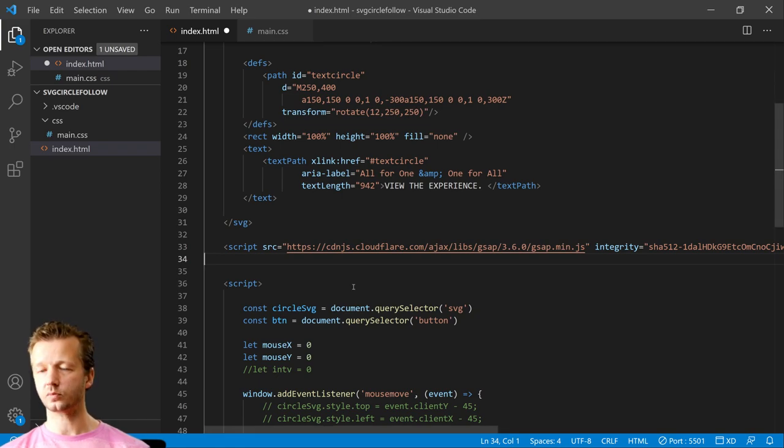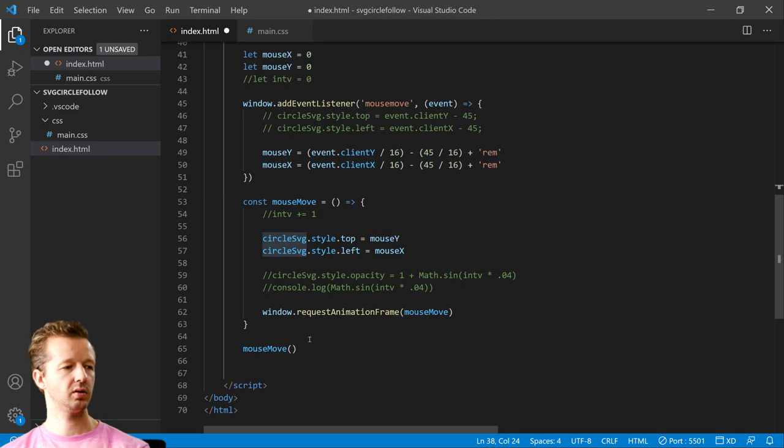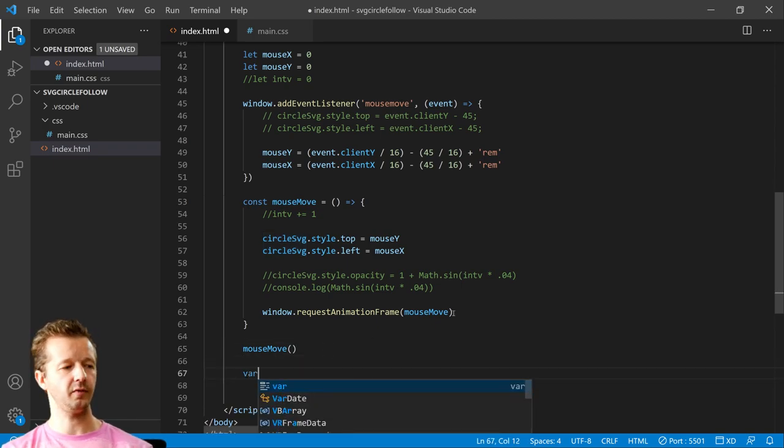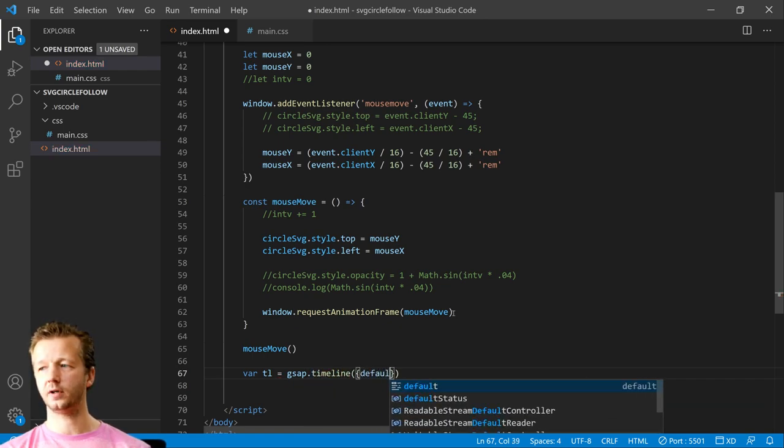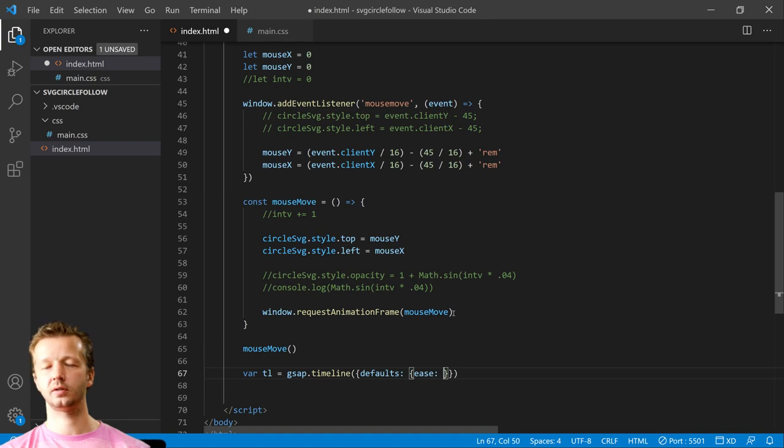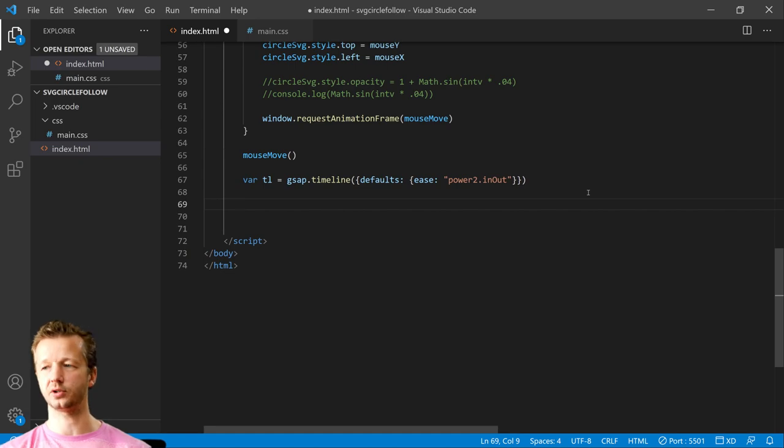So let's come down here. We'll just do it at the very, very bottom. For our timeline equals gsap.timeline. Defaults will be just ease, power. And if you don't know what GSAP is, the GreenSock Animation Platform, I have a bunch of tutorials and crash courses on it, so definitely do a channel search for that.